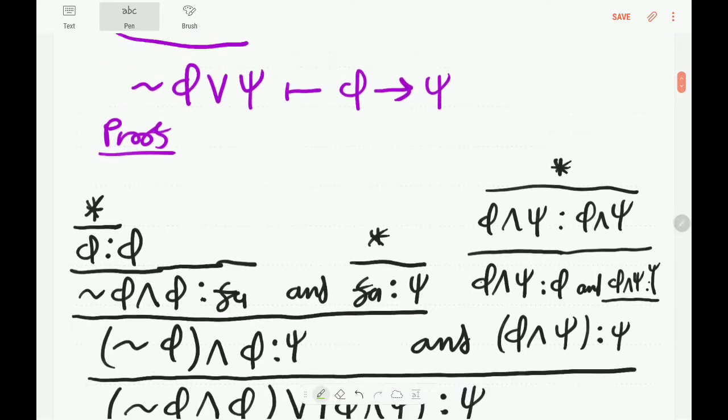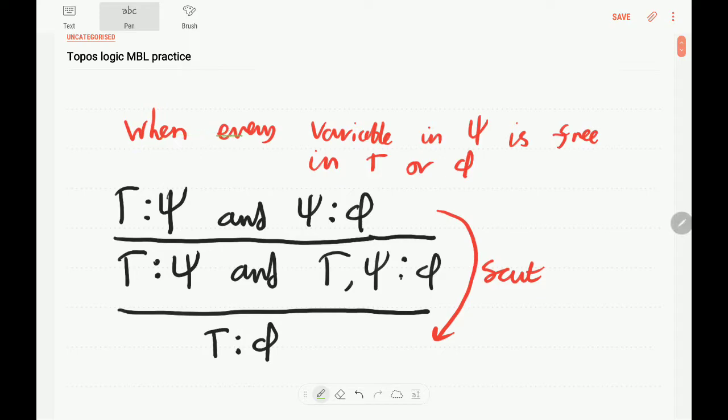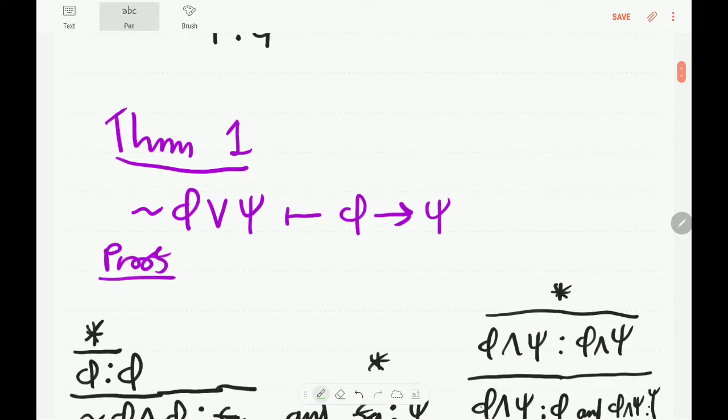So let's prove this. We're going to do it in steps and establish some useful results as we go. Firstly, we've got this simplified cut rule, which we're going to make a lot of use of, which we've already seen. It says that when every free variable in psi is either free in gamma or free in phi, then if gamma implies psi and psi implies phi, then gamma implies phi. It's very useful.